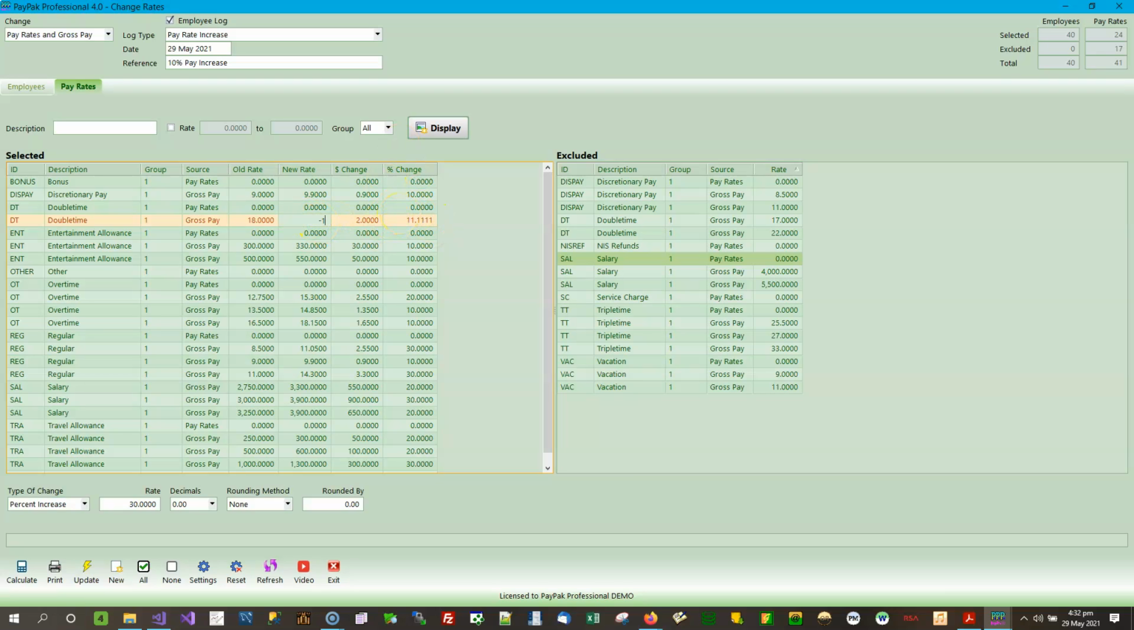If I put $16. If I want to make it $16, that's the $2 off. If I want to make it 17.5, that's just a 5% cut. So that can be handled in this manner as well. Let's put that back to 20.